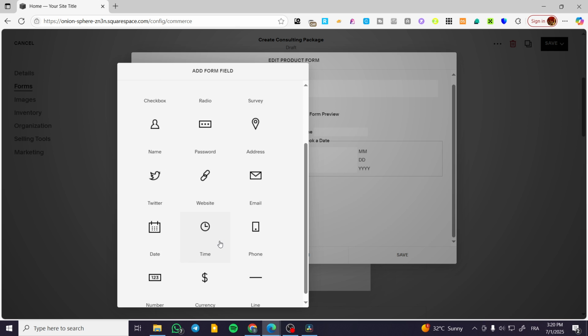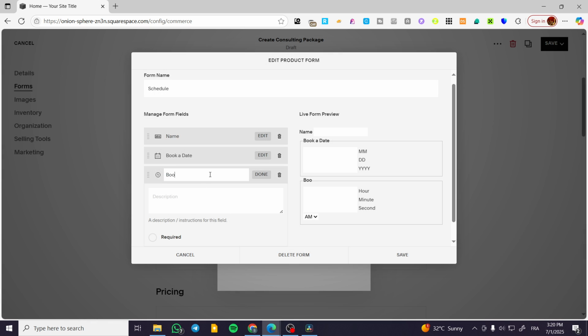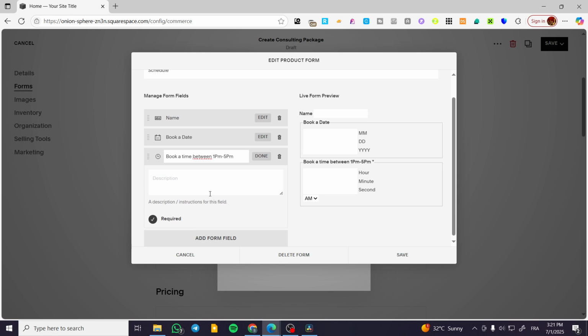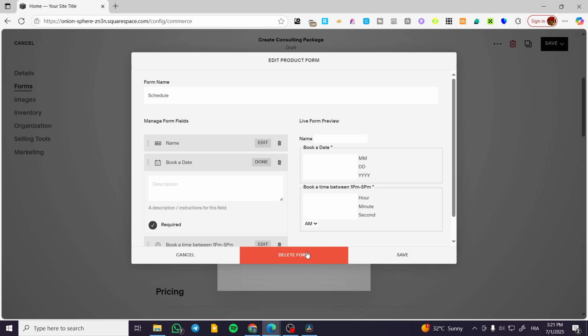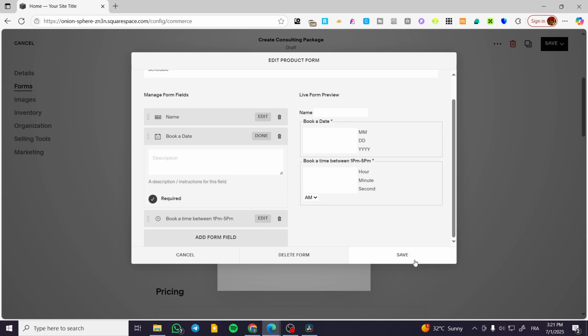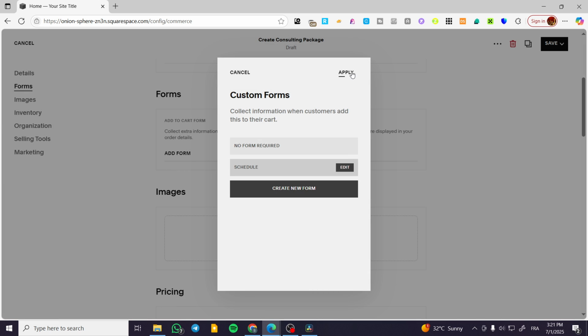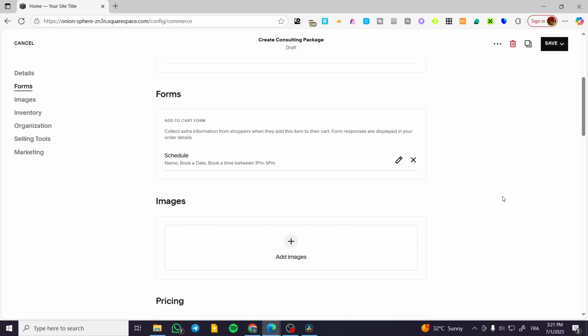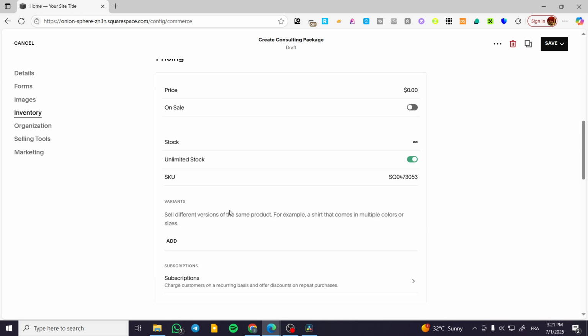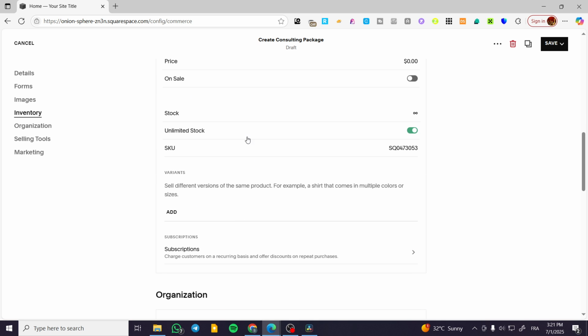We're going to add the date, and it is going to be Book a Date, and we set up a time, for example between 1 PM and 5 PM. And we are going to make this one required too. I'm going to make them required. So I have added the schedule for the booking, and then I can go ahead and add the images, pricing, and so on.